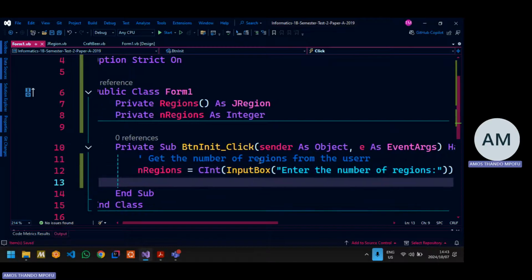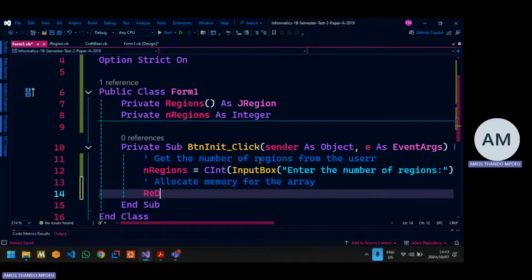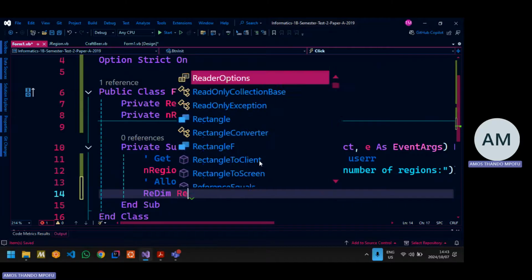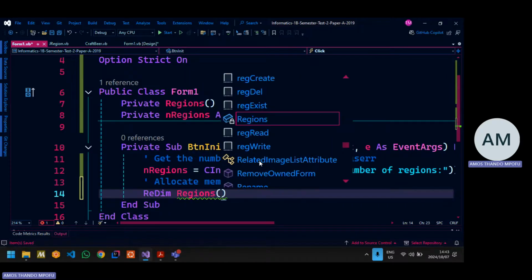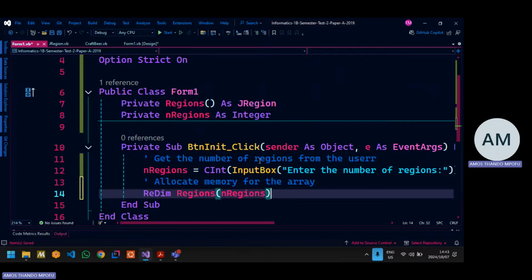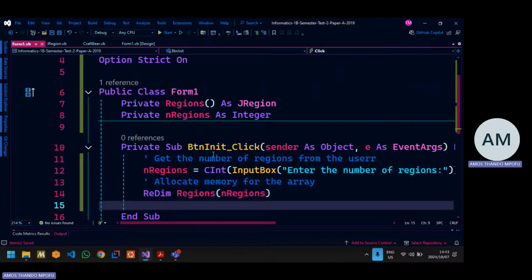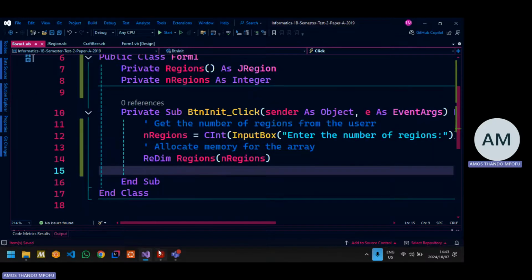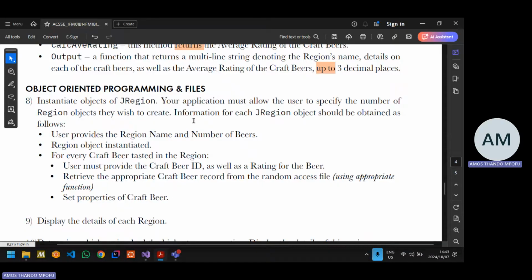So once I've gotten the number of regions, what should happen now? I should initialize my array. So allocate memory for the array. So I need to say redim regions n to be of size n regions. But I still need to instantiate it. But before I instantiate it, right, I need to get the information.